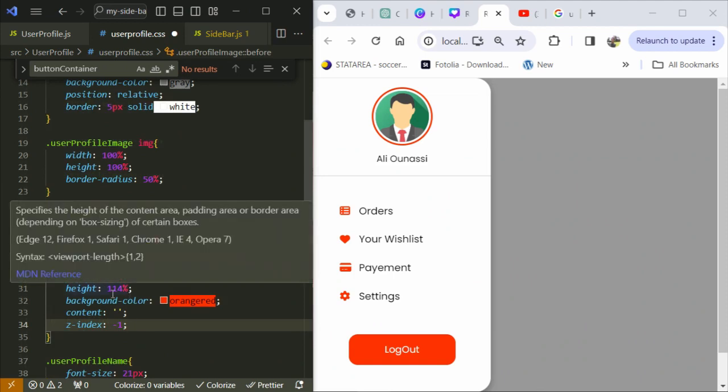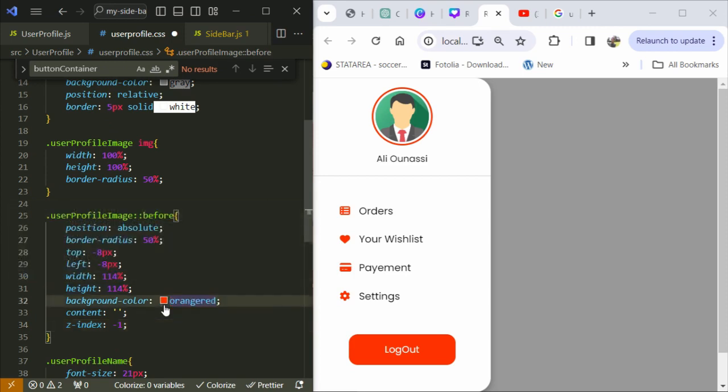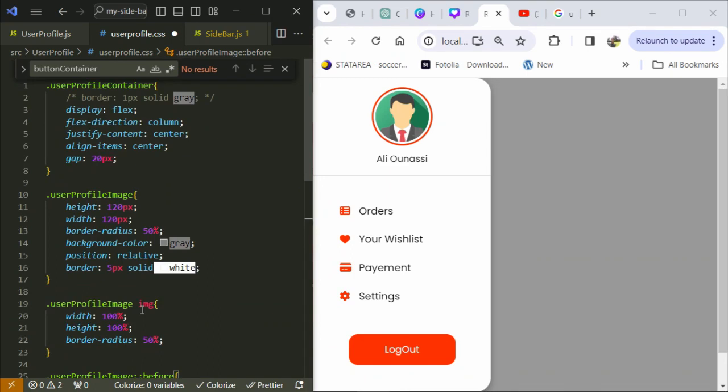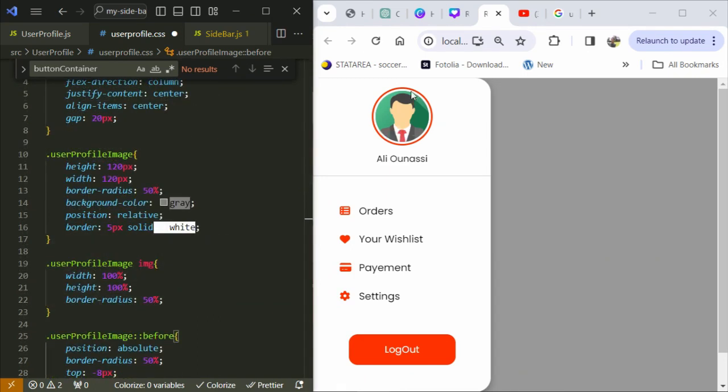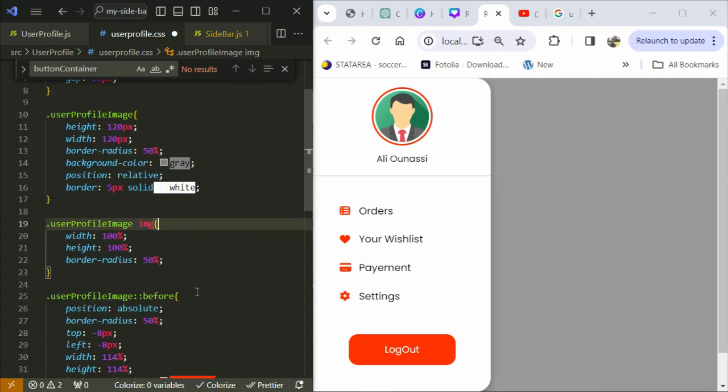In order to make it a little bit wider, because it is hidden, I used the height and the width 114%. I added the top and the left as -8 pixels just to position it at the center. And of course, to create this white rounded border, I just added this line: 5 pixel, solid and white. So that is pretty much how I updated the user profile.